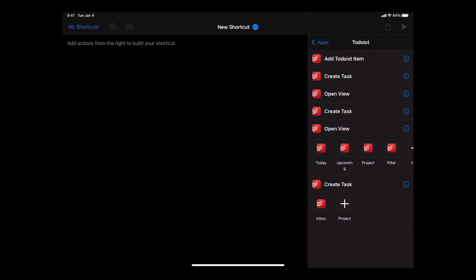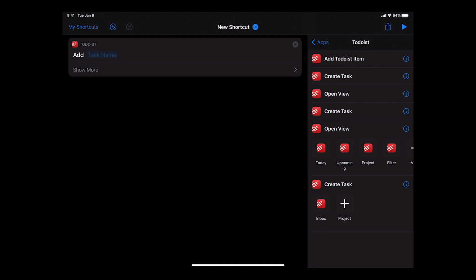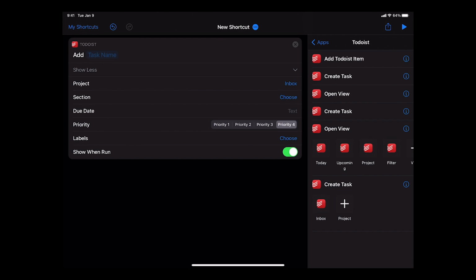So we've got one here, create task. Let's just tap on that. So add and then task name, show more. The project is going to go into the inbox, choose section if you wish, show more when run. So you've got a few options here. You can change any of these. You can create a due date. You can create the priority. If you wish, you can add labels and so on and so forth. So that's what you want to do.